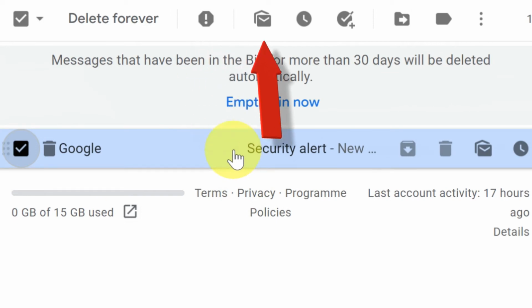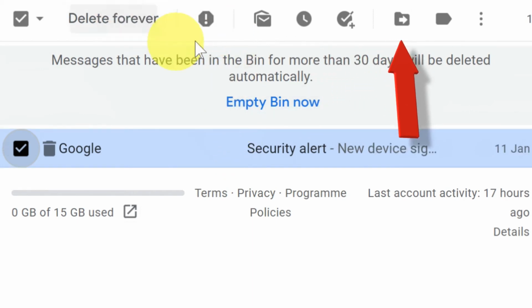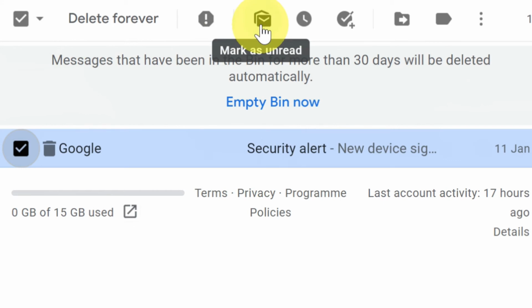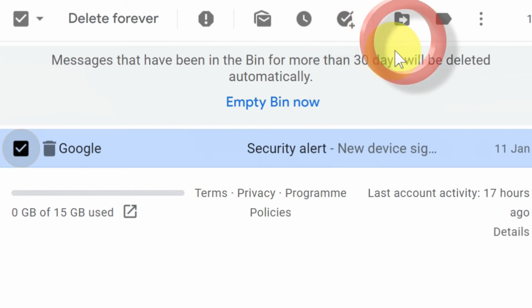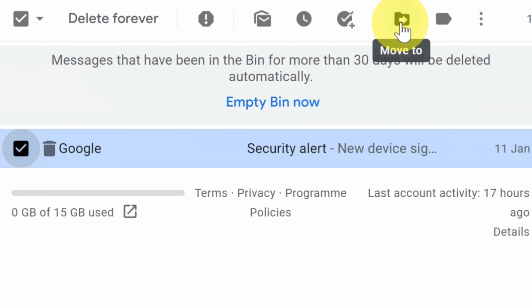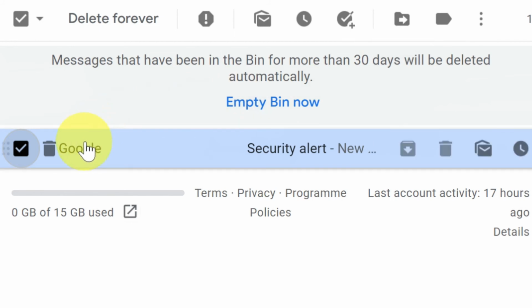So let's take a look at the mail management tools that have appeared. Delete forever, report spam, and so on. We're looking for the tool which will allow us to restore or move the selected email to another location. And this is the Move To tool. So when we click the Move To tool, it will give us several locations of where we can move the selected email to. We want to restore the email back to where it came from, and it came from the inbox. So we're restoring this email back to the inbox.